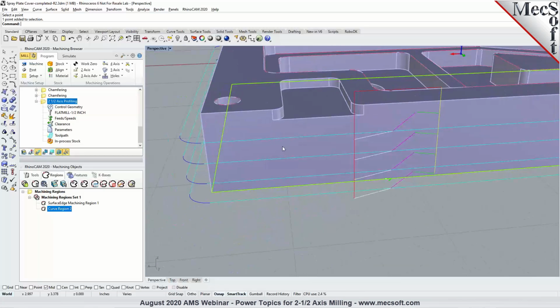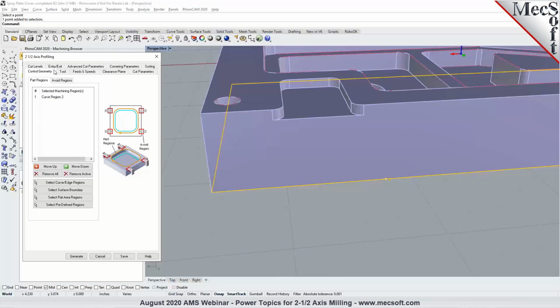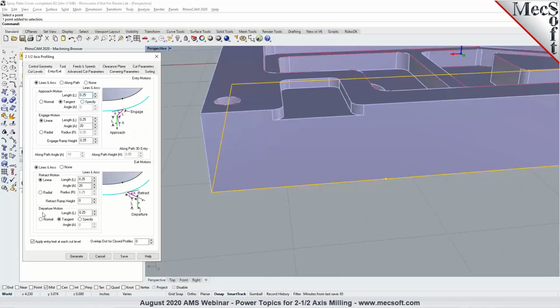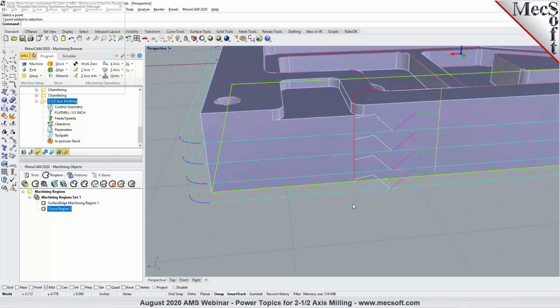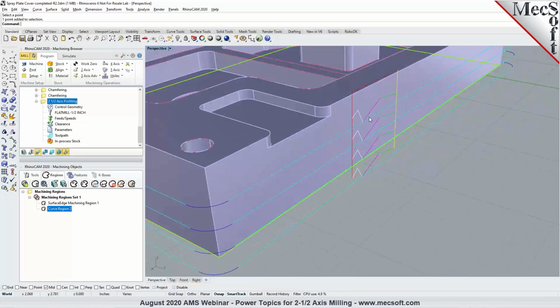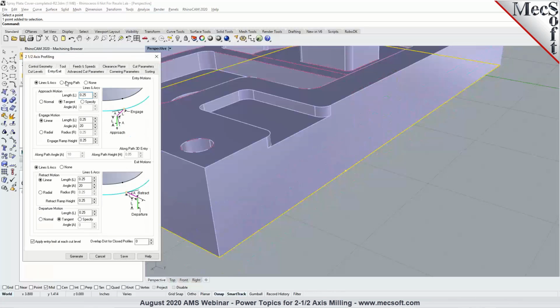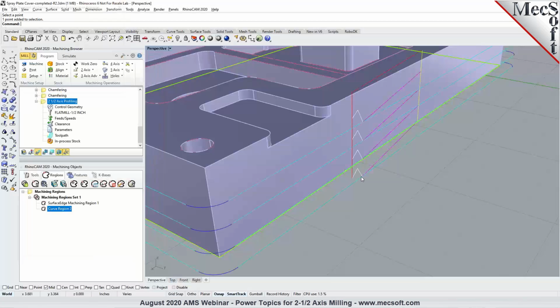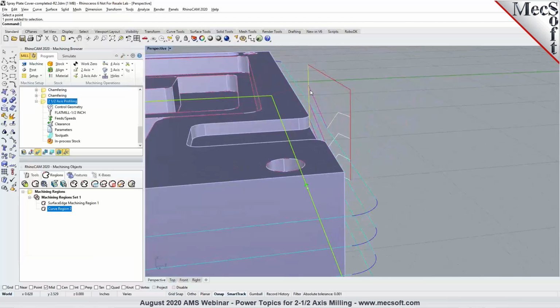The same thing can also be set for exit. You can specify a ramp height in here for the exit motion as well. And this would apply for both entry and exit move. So this is entry and exit using lines and arcs. You also have the option to specify the entry to be along path, where it's going to ramp along the path of your toolpath. So if I specify along path height and an angle, it's going to ramp along the path, as you can see right here.